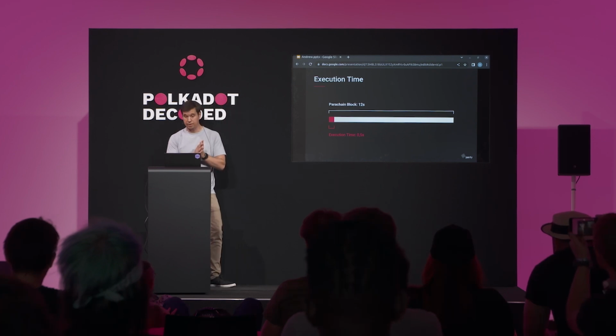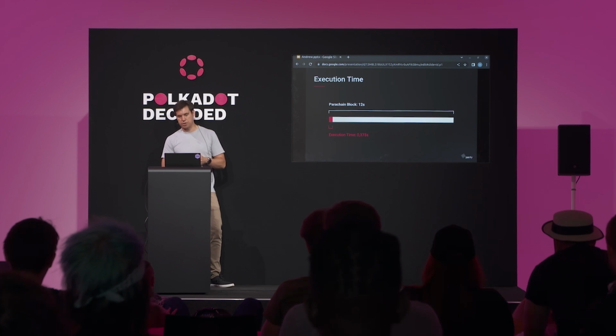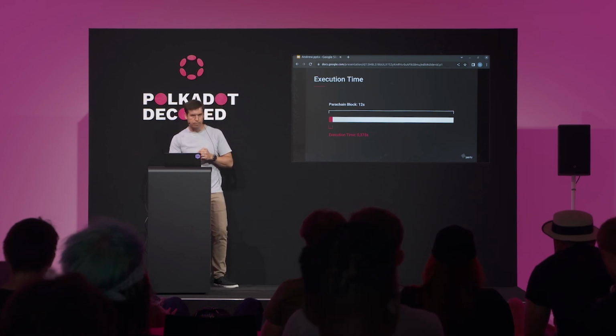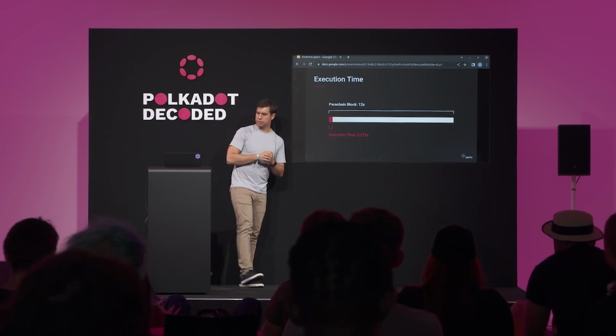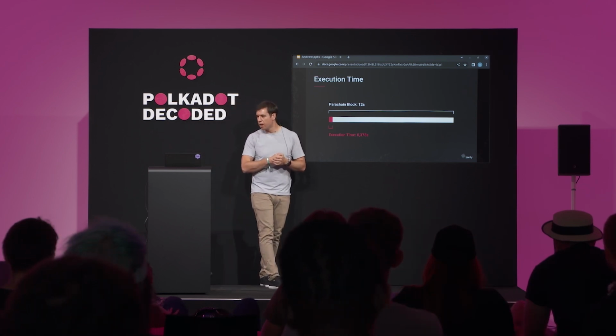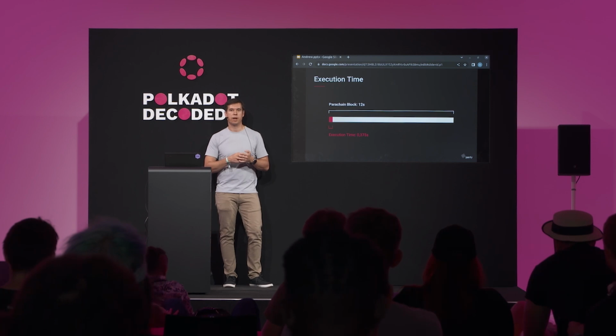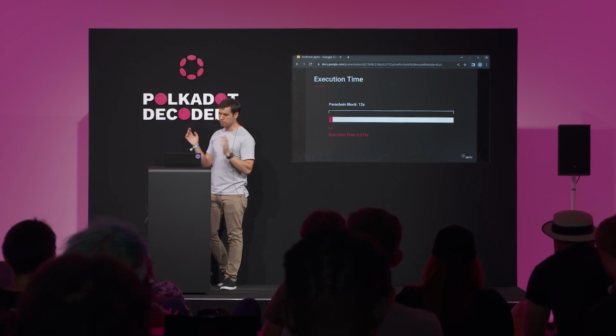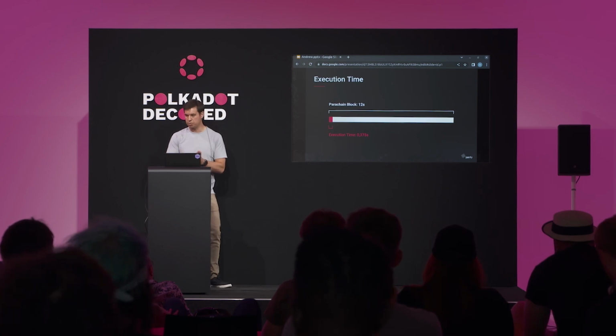Only half a second out of 12 seconds. And in reality, it's limited even more because 75% of that is only allowed for normal transactions. The rest is for operational transactions. So we as a team spend a lot of time measuring and optimizing the performance of our WebAssembly contracts and the execution environment in order to fit as many transactions as we can into that small amount of time.